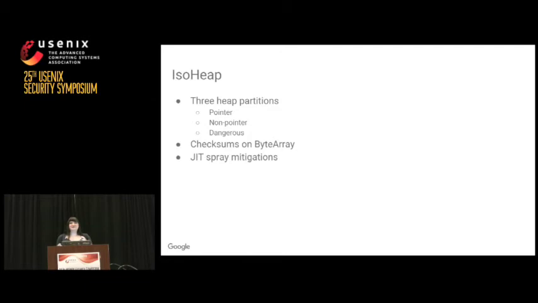And of course, this isn't really perfect. Most objects have a combination of data and pointers, and you have to decide where to put them. But this is a good first step, and it does make certain types of exploitation a lot more difficult. And the other thing the ISO heap included was also increased segmentation by size. So depending on the size of a block, they're all on different heaps as well.